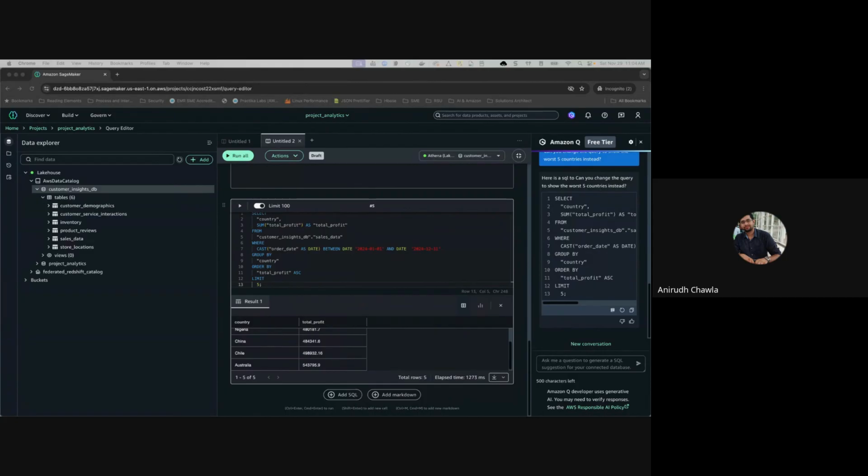Okay, I have one question. What is the difference between Athena and Redshift?